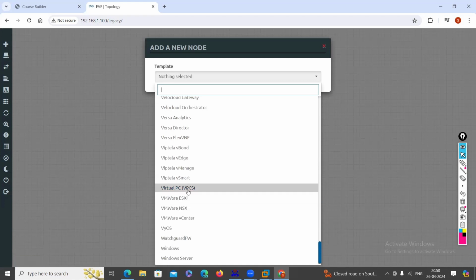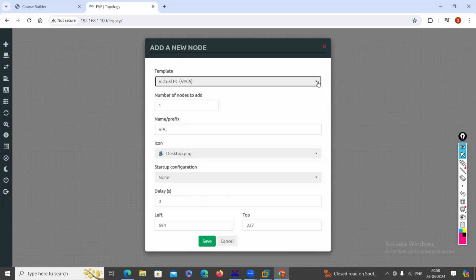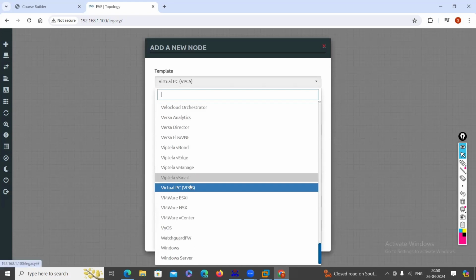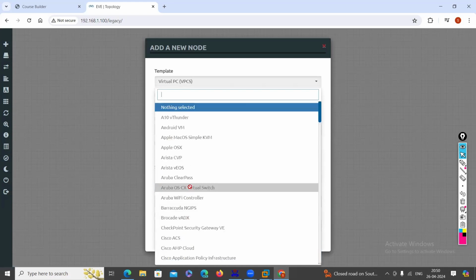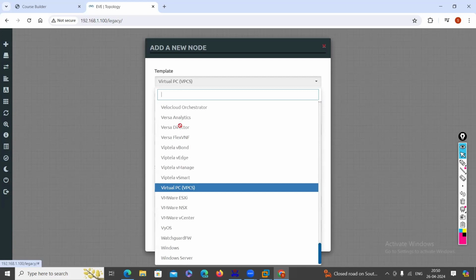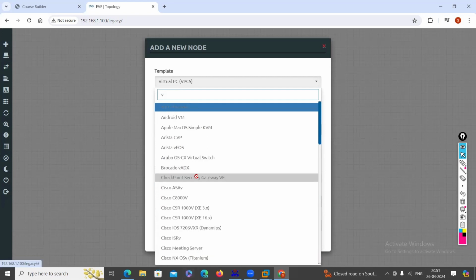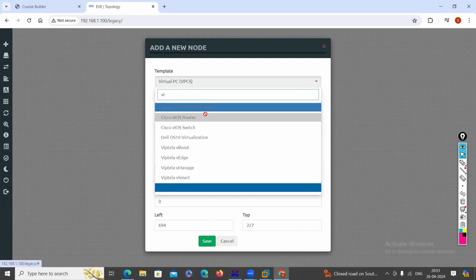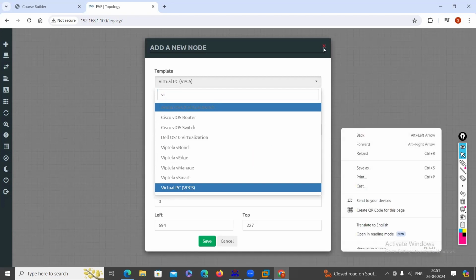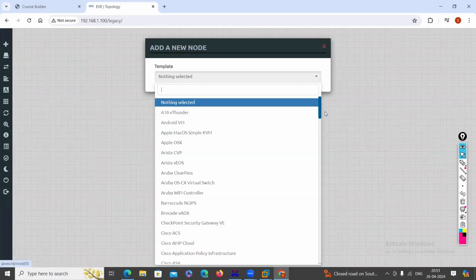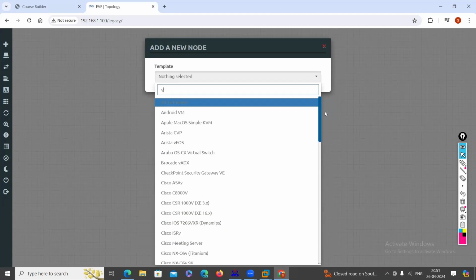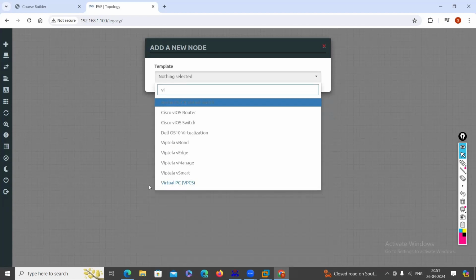You can see one dummy virtual PC is there. So you can see that difference. Other devices are not selectable, and they are highlighted in a gray color. But if you go with the virtual PC, it is highlighted in a different color, blue. Go to node and type V, and you can see the virtual PC is highlighted in blue.